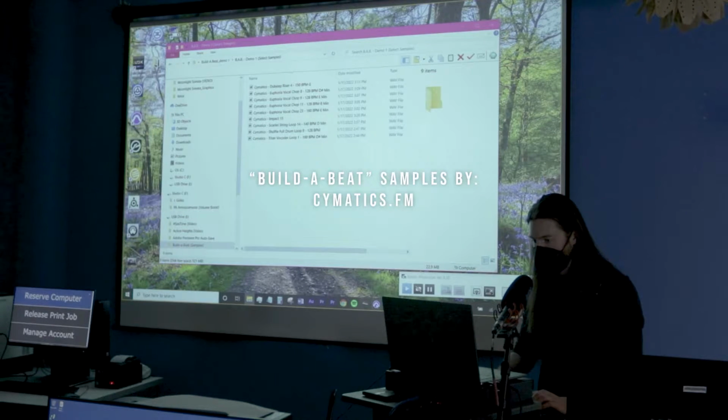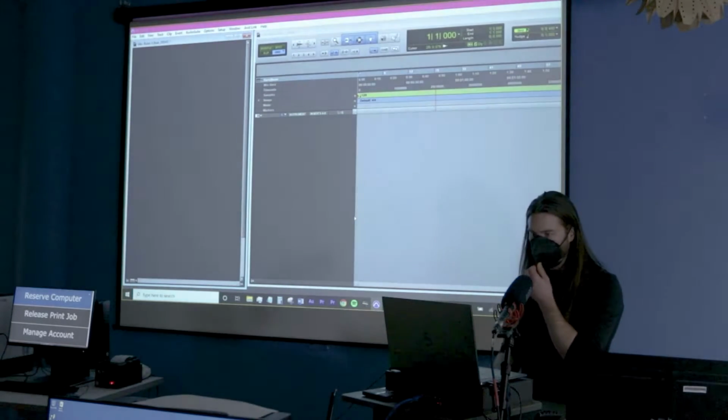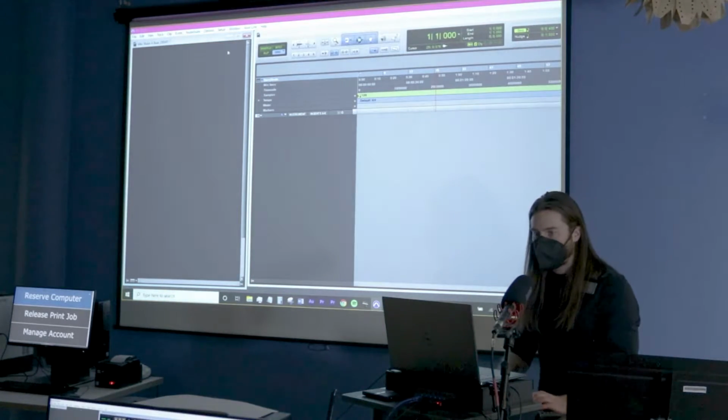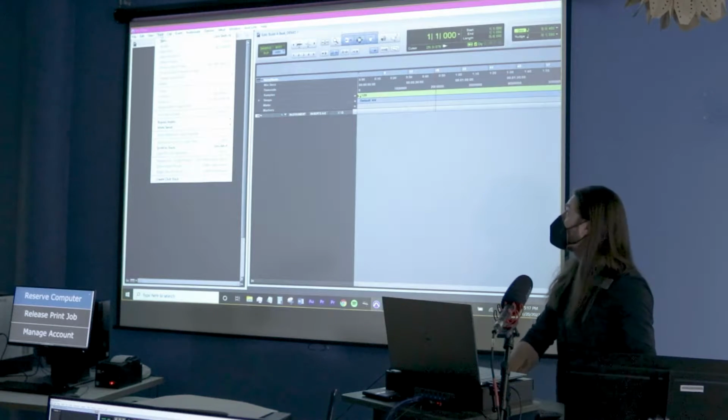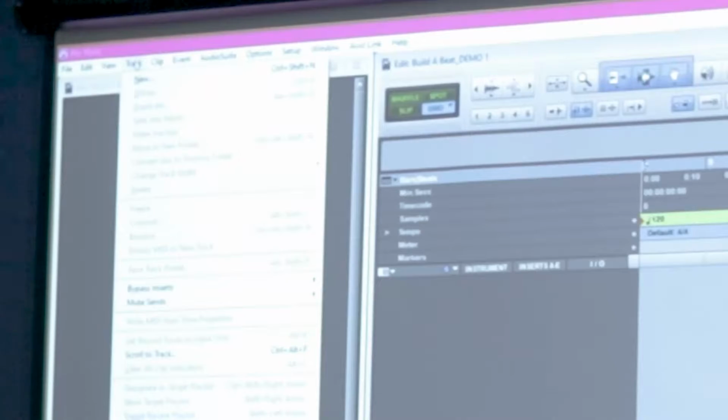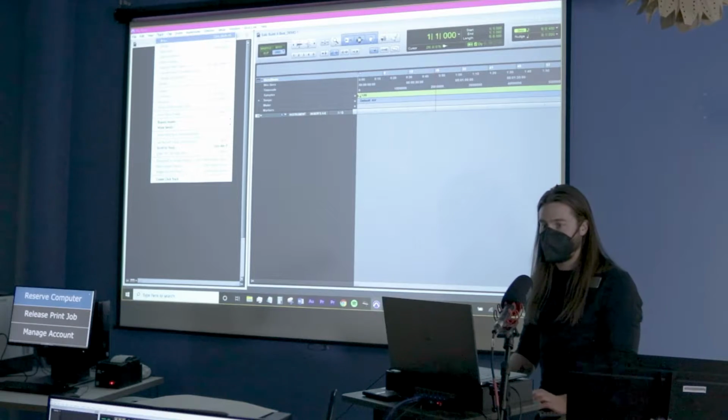And let's go back to Pro Tools. So we're going to begin by adding a track. So I'm going to teach you the shortcut. That's what I have written down. The long cut is you go up here to Track and New. Or as you can see, the hotkey is Control-Shift-N.